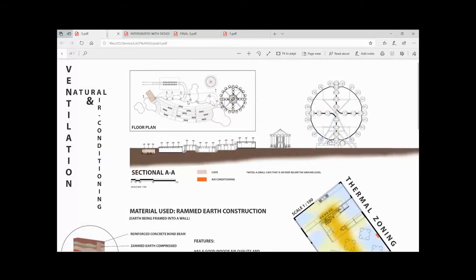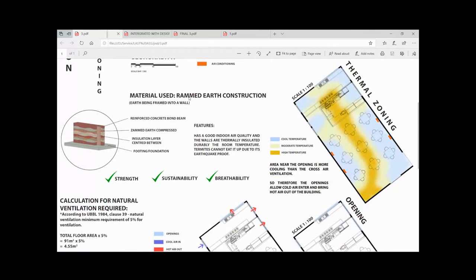Moving on is the ventilation. For ventilation, my entire wall material would be rammed earth construction. It can provide good indoor air quality. Even without aircon, you could feel the warm breeze and cool wind, and the walls are thermally insulated, keeping the room temperature stable, and termites cannot eat it up, and it is earthquake proof. So therefore, this material has good strength, good sustainability, and breathability. So this is my overall proposed design idea.